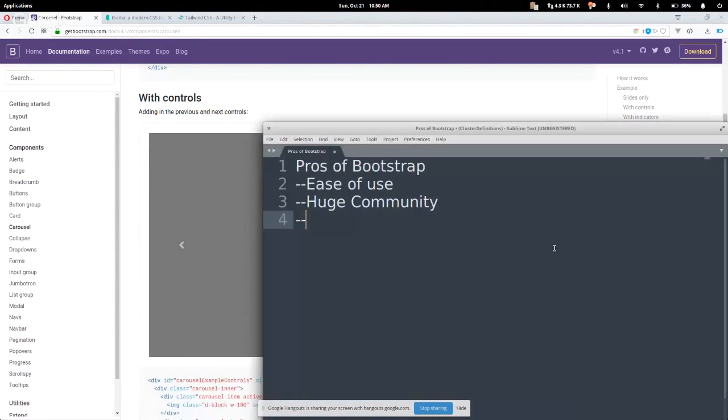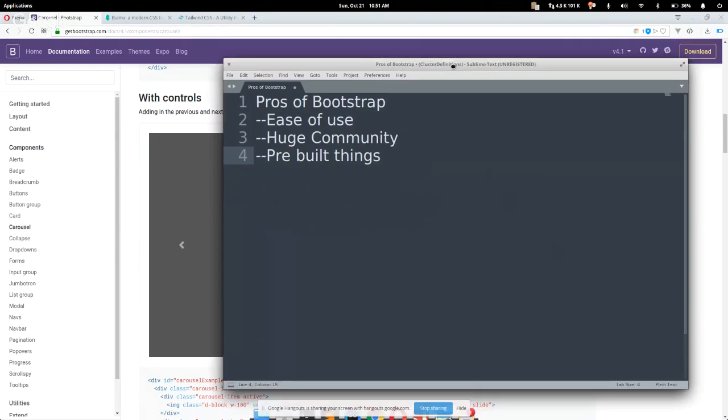So the third very good reason for using Bootstrap is that you have a lot of pre-built things, which you could just come back to at any time and use directly.